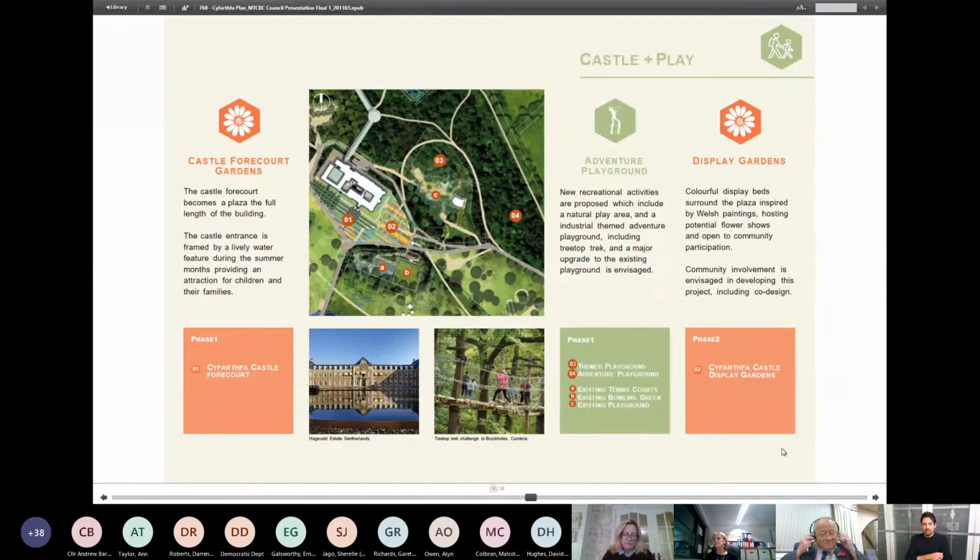An example of some of the elements within Cyfarthfa Park itself, focusing on the castle and play. This is looking at the upgrade and redevelopment of the castle forecourt gardens to give it a true civic approach to that great building, a development of the display gardens, and an adventure playground which provides a new and expanded offer within Cyfarthfa Park.